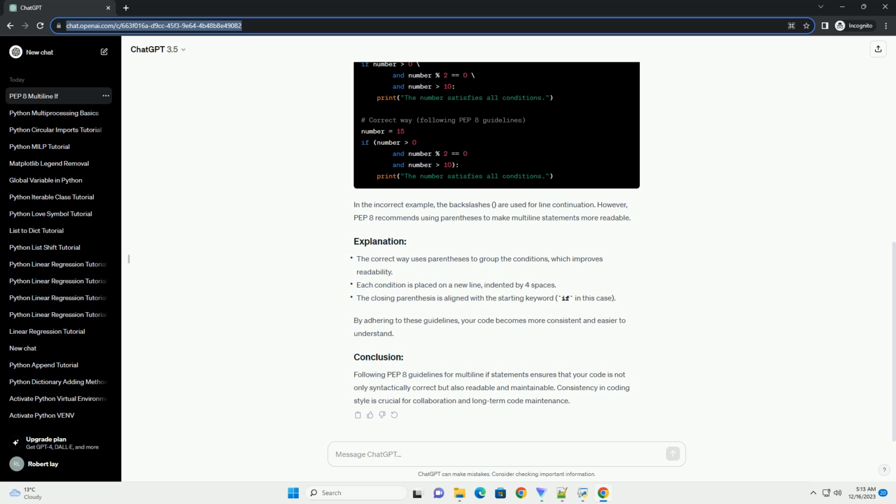By adhering to these guidelines, your code becomes more consistent and easier to understand. Following PEP 8 guidelines for multiline if statements ensures that your code is not only syntactically correct but also readable and maintainable. Consistency in coding style is crucial for collaboration and long-term code maintenance.